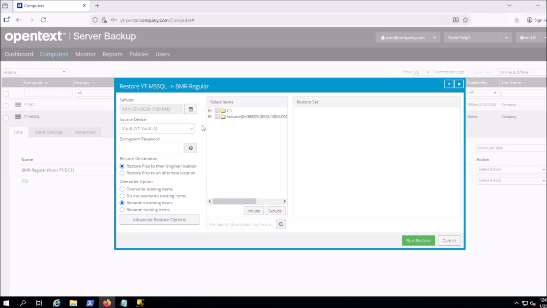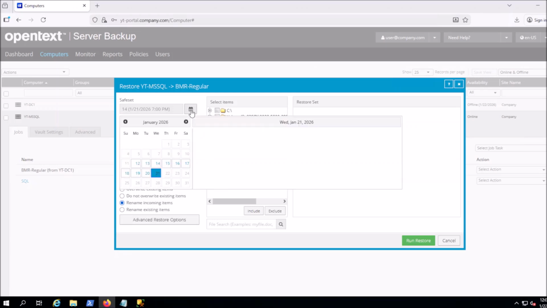Now, if this was a ransomware attack or anything where you needed to restore from older, all you need to do is click on the calendar icon here. It will bring up all the days that had a backup. Select the previous date that you're searching for, and then click on that safe set number along with the date you're looking for.